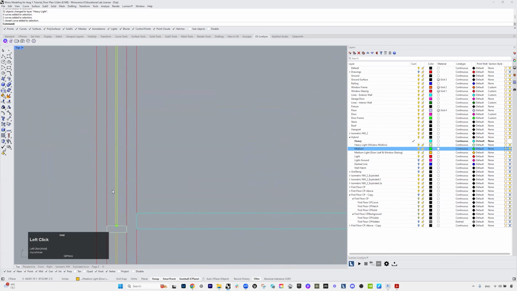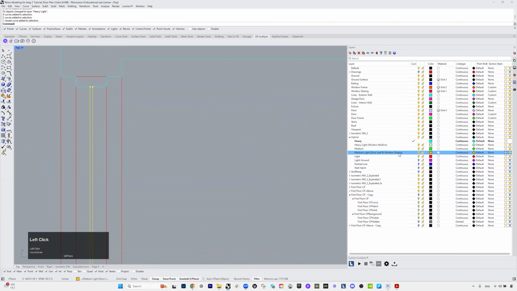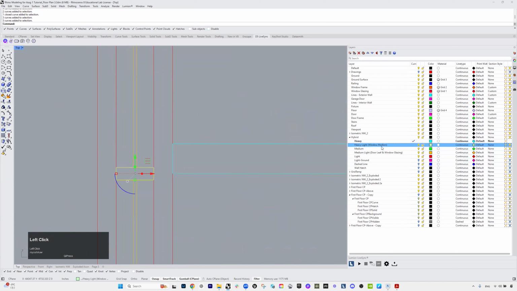The other thing is I have this window glazing on its own layer, medium light like I said before, as well as the door leaf. The other thing is this window mordant over here. I put that in a heavy line.